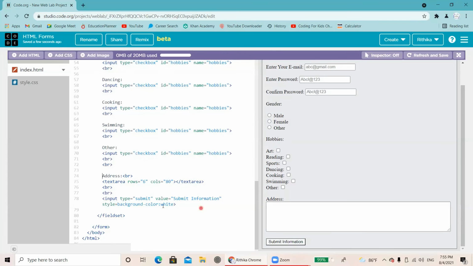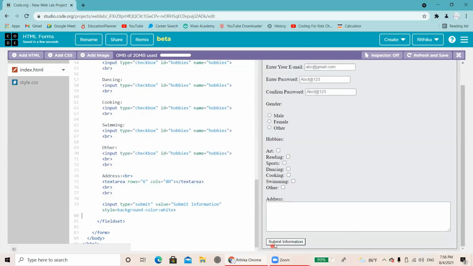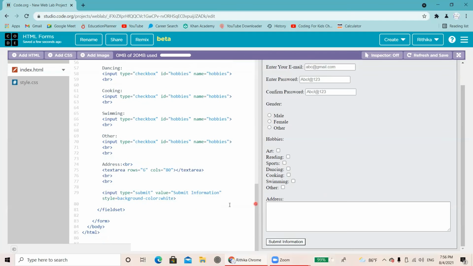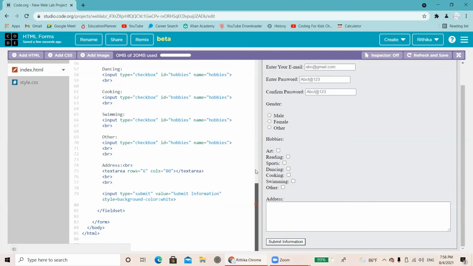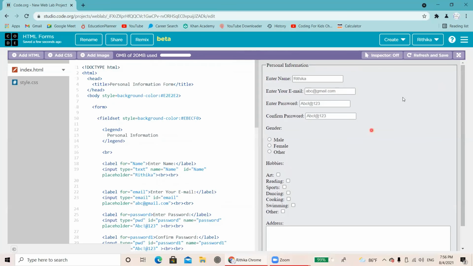And then right under it, finally, we have a submit button. You can see right here, let me scroll down. We have our submit button. So our type is submit, our value is submit information, and then I just made the background color white so it kind of contrasts between everything. And then we have our ending form tag, and that is it with the form. So that's how you create a form in HTML.